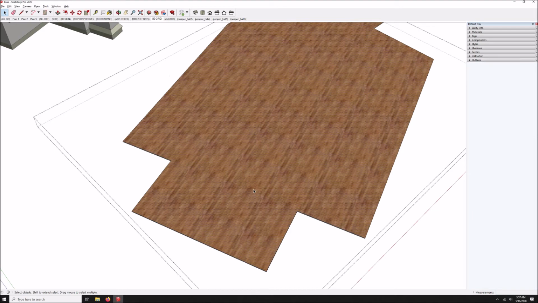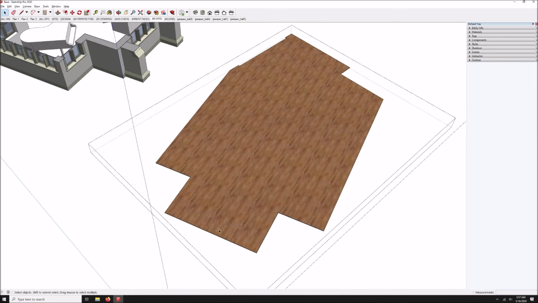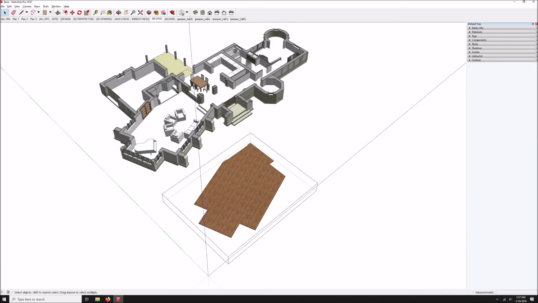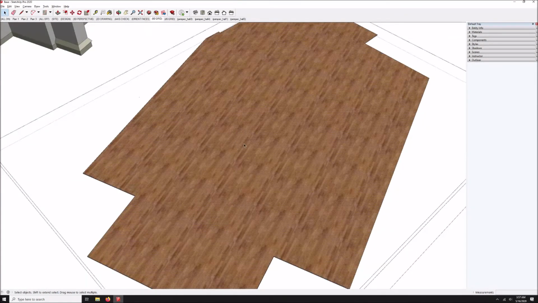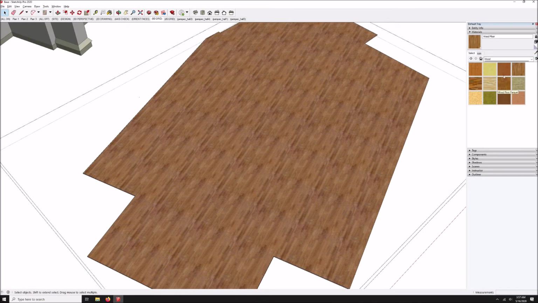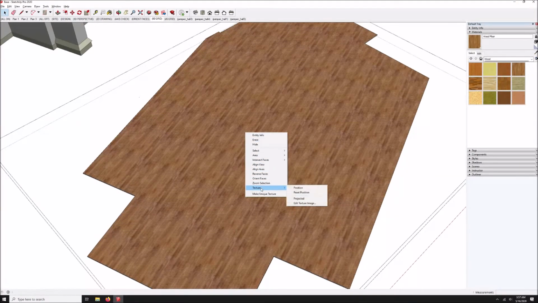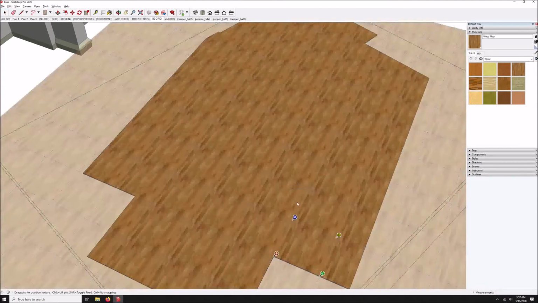Now, when I did that, it was aligned with this part of the model up here. My floorboards were not running parallel to these walls. They were running sort of off at an inappropriate angle. So what I did was I applied my texture, using materials. I picked my flooring material, and then I right-clicked on it and chose texture position.